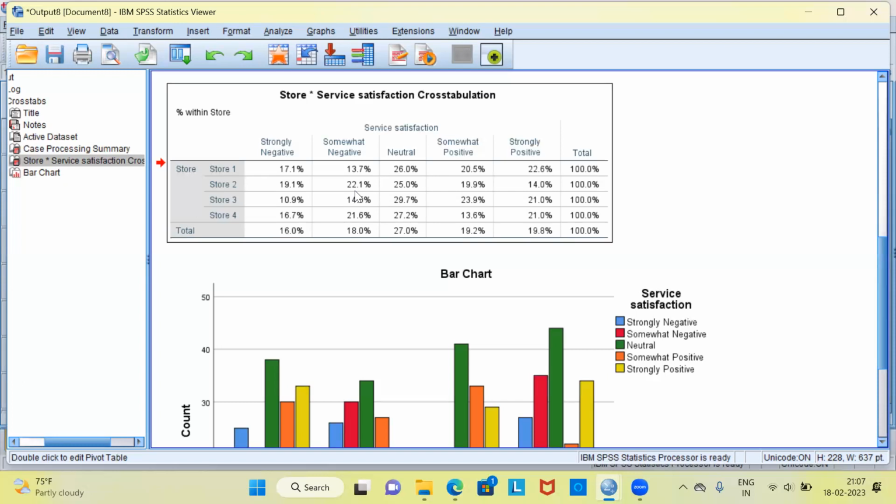Because there is such a high level of negative rating given by customers, we would definitely like to flag this. And as I said earlier, we would like to give some kind of training to the employees who work in store 2 so that they can bring up the quality of service and achieve higher levels of positive rating as opposed to negative rating.